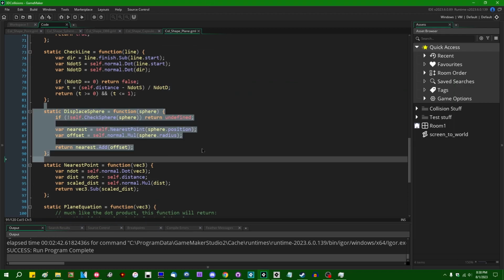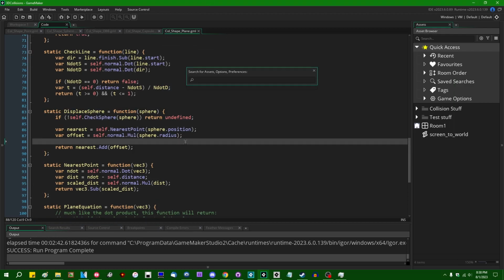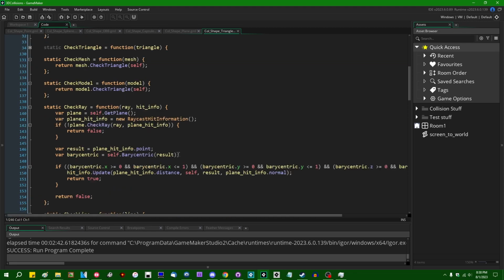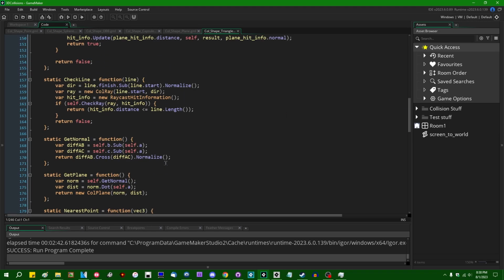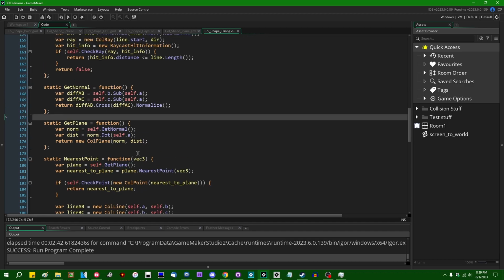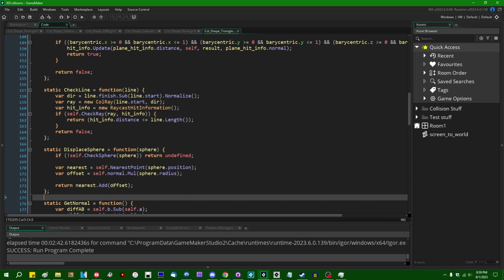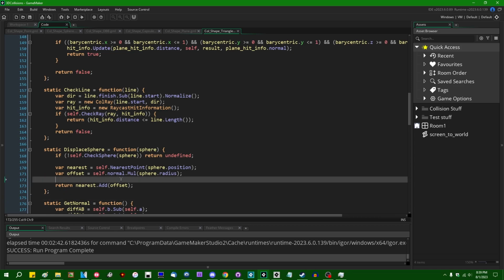Triangles. Going to be very similar to planes. They do have some notable differences from planes, such as they are not infinite in any direction. They are bounded by 3 points. They are basically a surface bounded by 3 points. But for the most part, displacing a sphere from a triangle is actually going to be basically the same as displacing it from a plane.